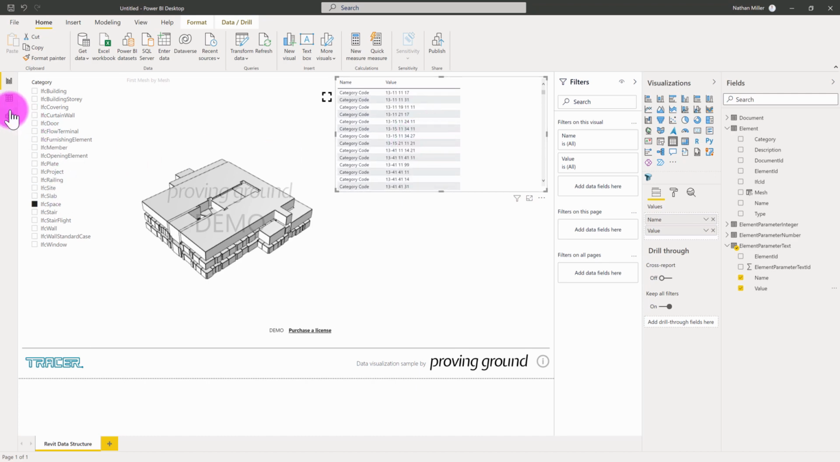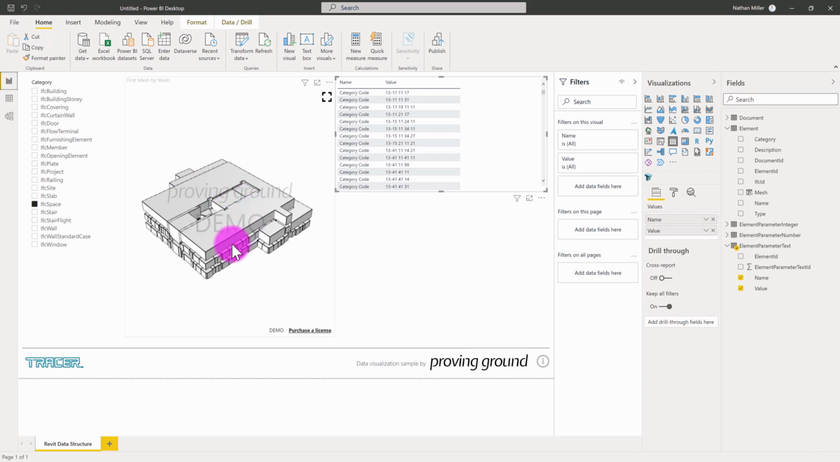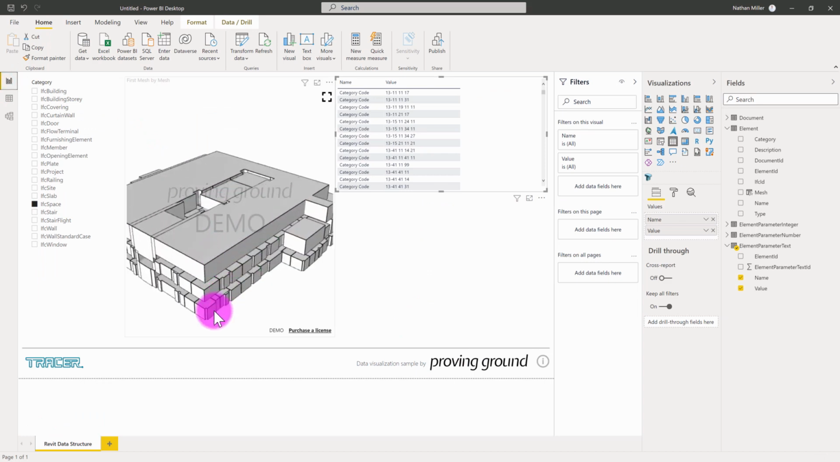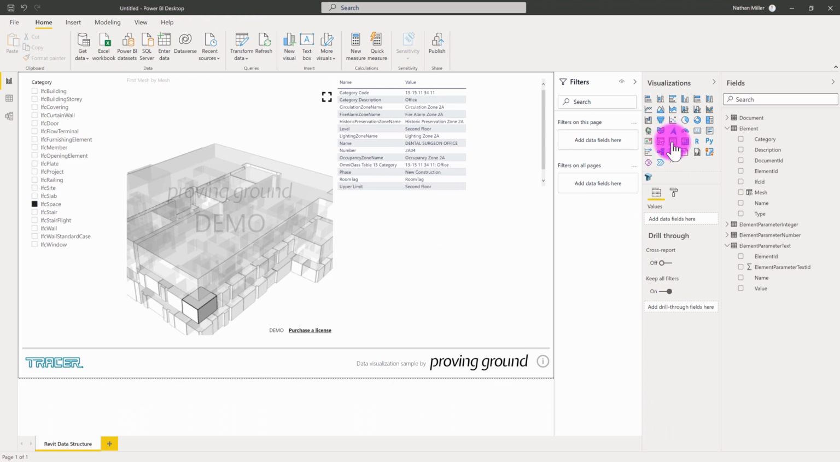But because we have this relational graph, if I were to click in on one of these spaces, let's say it's this corner space right here, this is going to filter out only those text parameters that pertain to that object, because we have a one-to-many relationship between the element table and this text table. And the same can be done for numeric parameters as well.